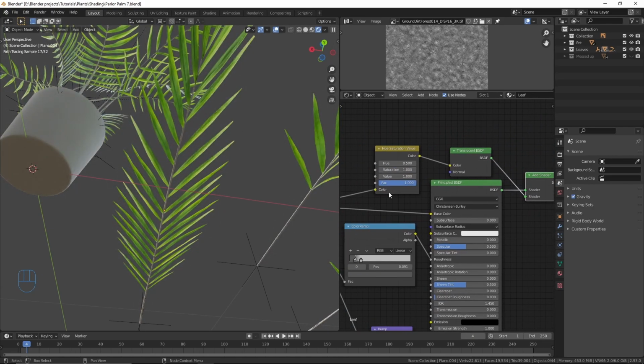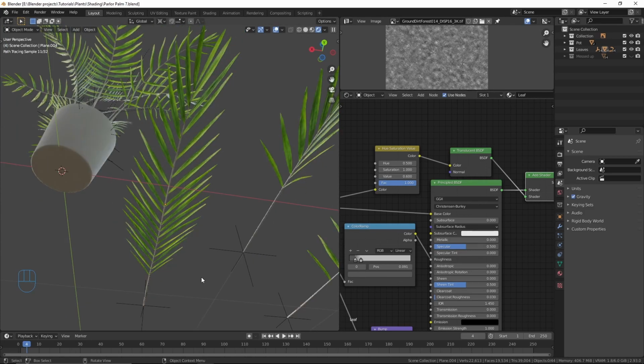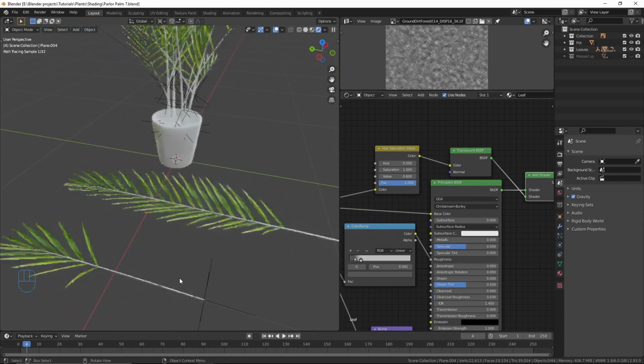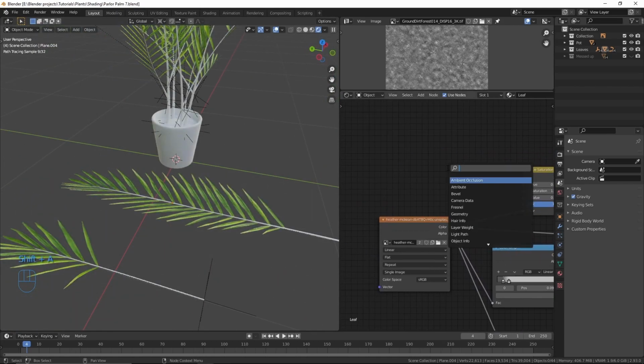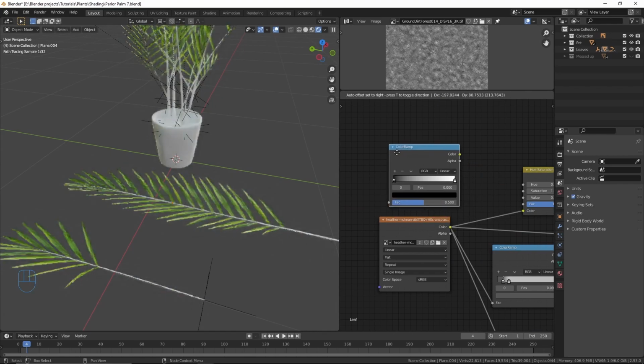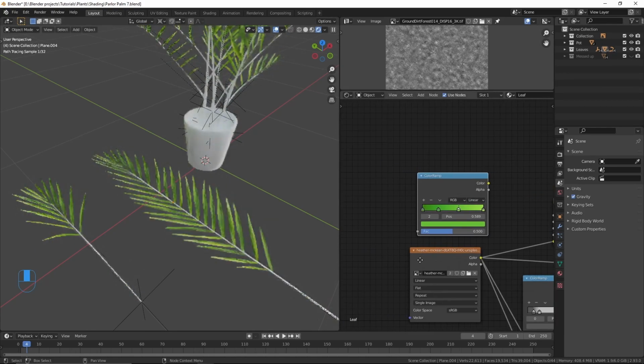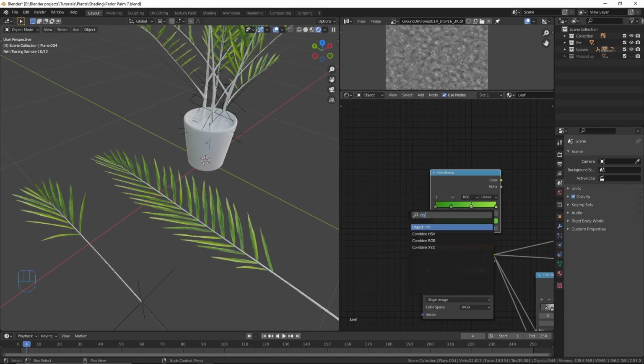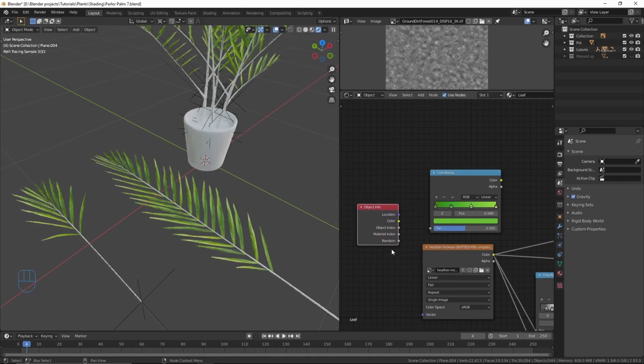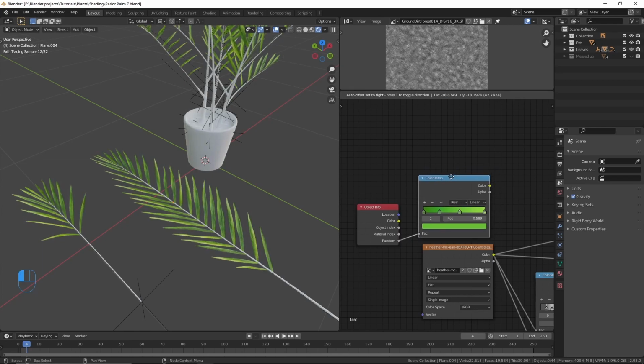So the amount is a little bit high, so I'm gonna decrease it down to 0.6, and that's looking good. So now I'm gonna add a color name, and I'll pick some random greenish colors, some dark green and some yellowish green. Then I'll add an object info node and I'll connect the random to this factor value.